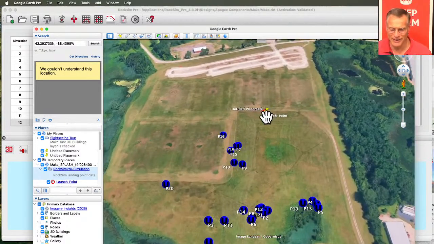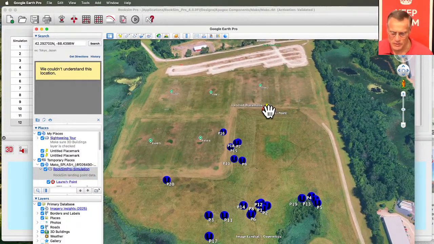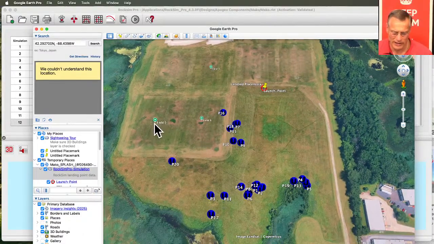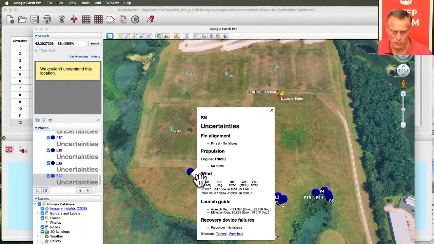Oh, look at this. So there's the launch point. And these are all the landing. We ran it 20 times. Here's 20 different landing points. And we wanted to land in field 5. So the closest one was either number 16 or number 20. So in number 20, it tells me right here, my launch guide should have been at minus 121 degrees and an elevation of 20 degrees. And it also tells me what the wind direction was.